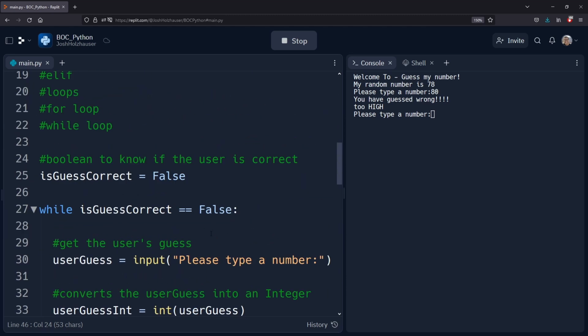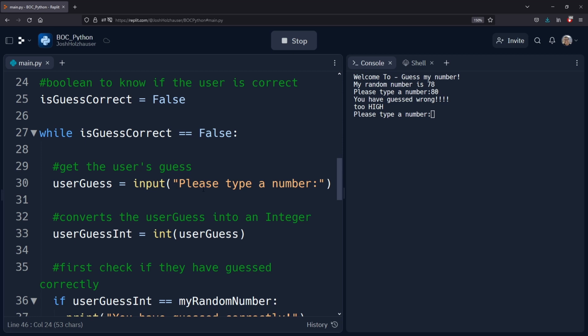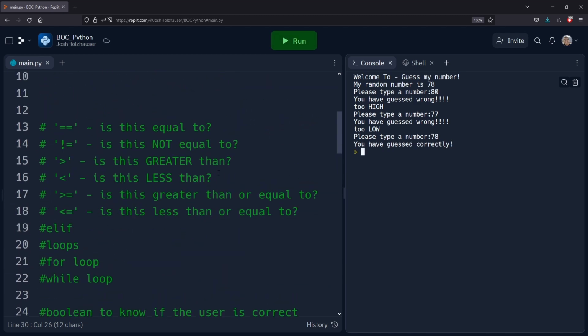Please type a number. So now we know that we have gone into our loop. We've asked the user again, give me another number. Let's try 77. Guess wrong, too low. Please type a number. Let's guess 78. You have guessed correctly. So this is now the actual game.